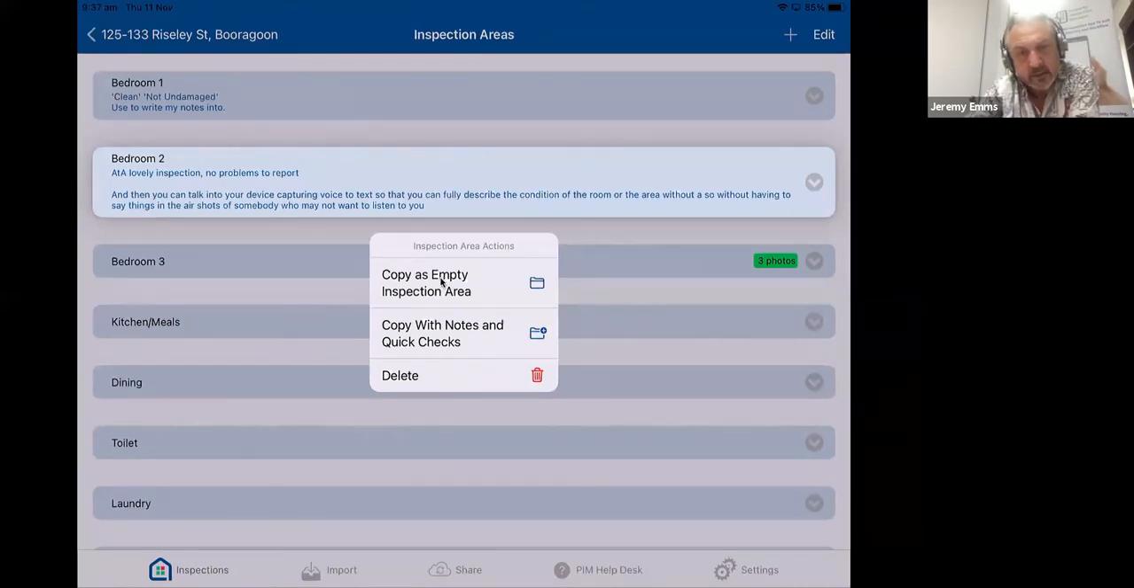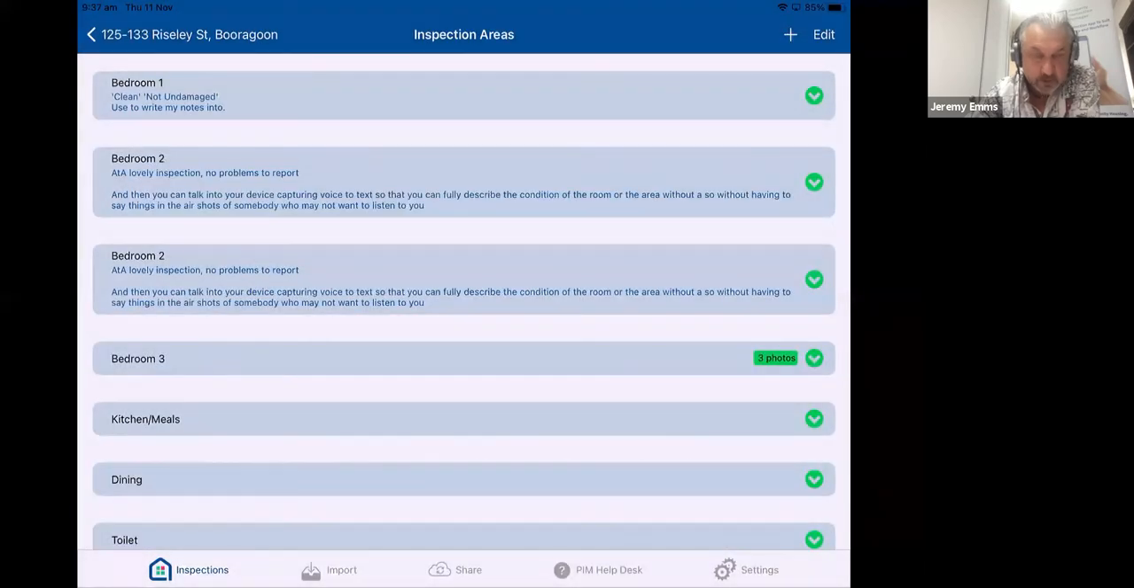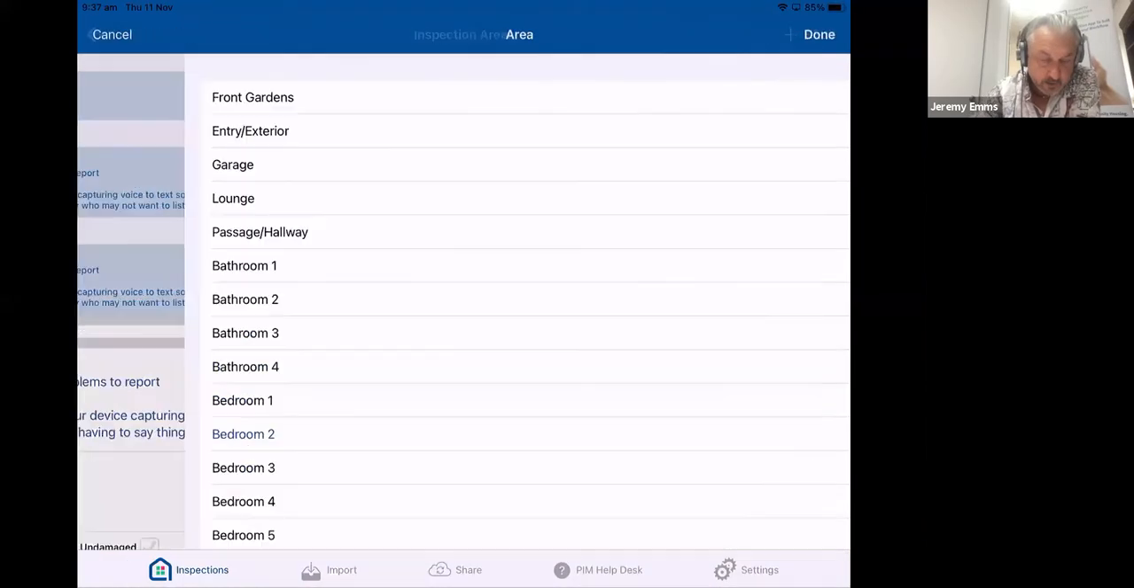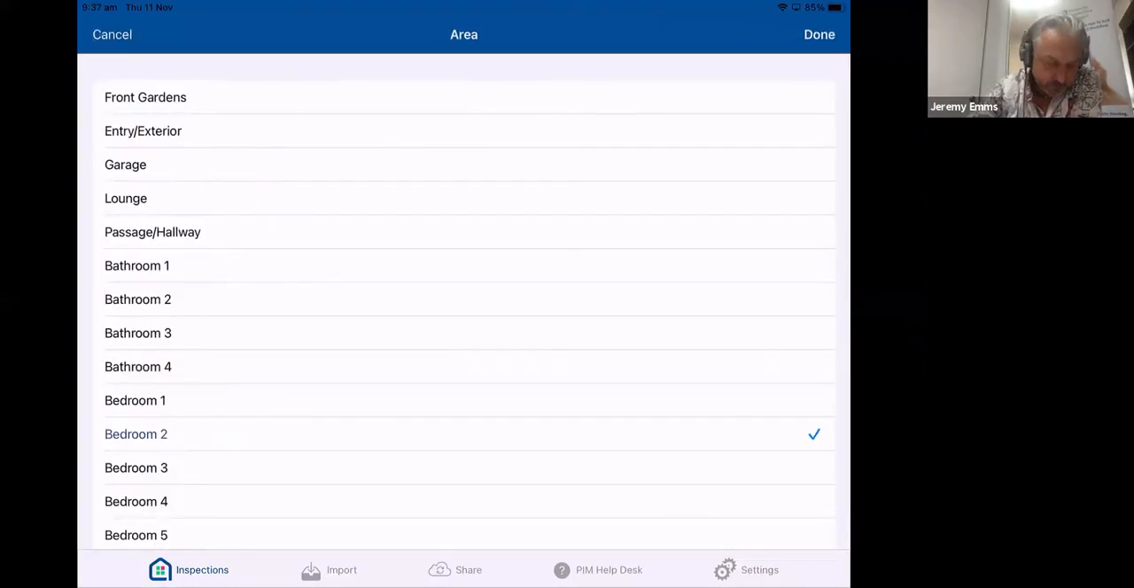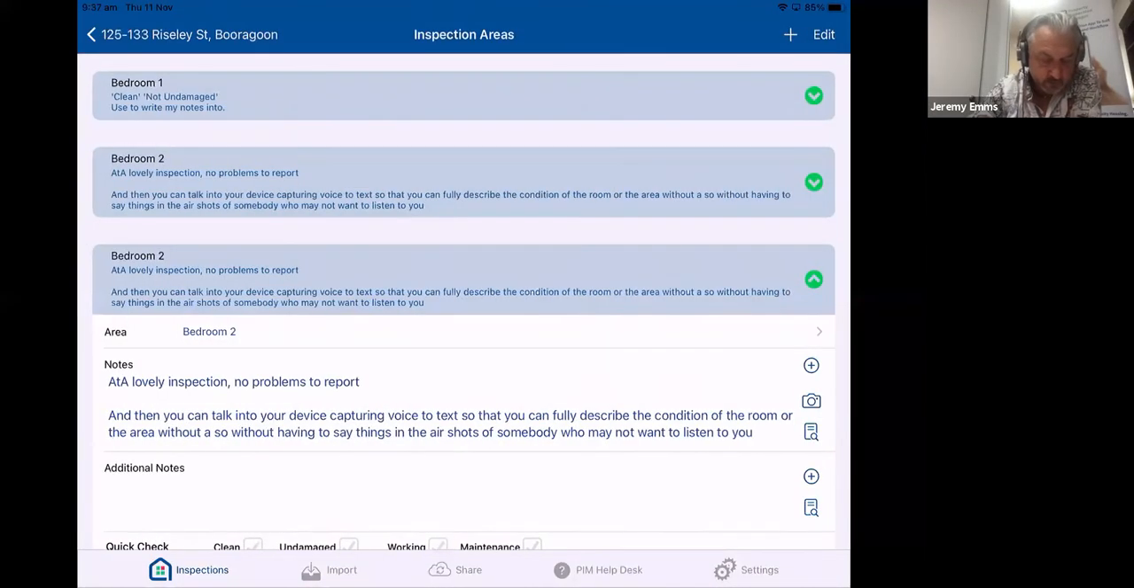And it says, do you want to copy this room? Do you want to copy it with all the notes and the quick check labels? If I press, I want to copy it with the notes and quick check labels, it recreates an identical room underneath. I can then go into here and change the name of that room to bedroom 3. So I've got bedroom 2 and bedroom 3.